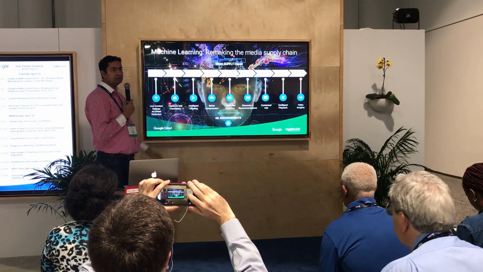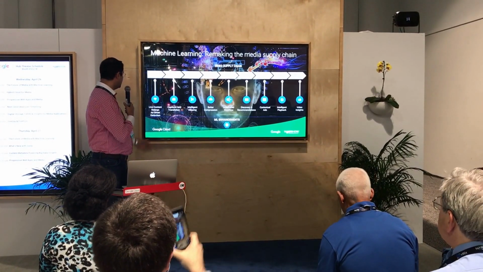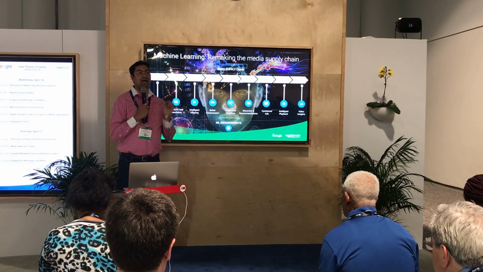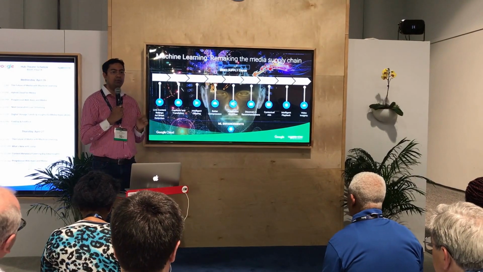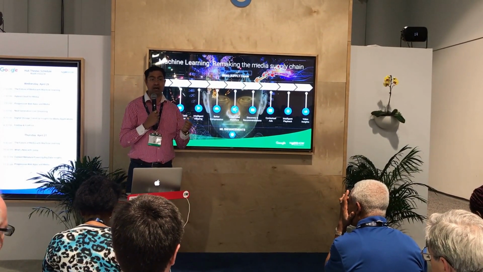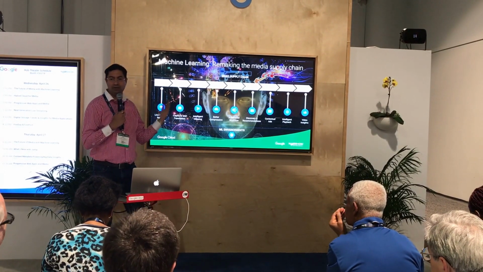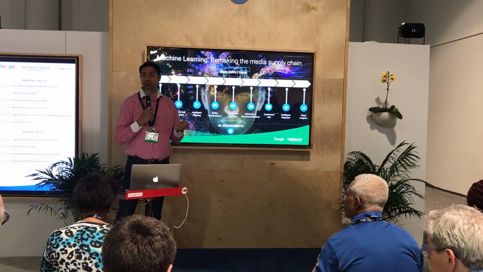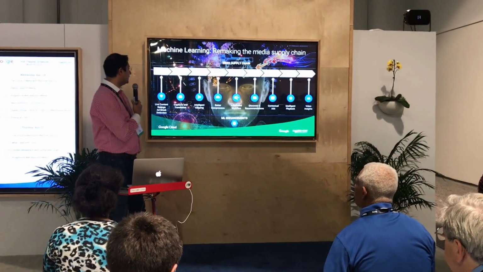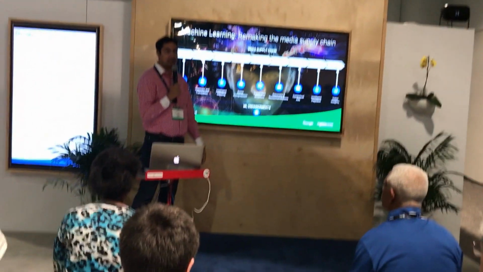So we'll go through a couple of examples. The first example is on the live streaming side. We can use machine learning to automatically detect ad breaks and find those right moments inside your content where you can show an ad, and later we'll go through an example of which ad to actually show in that particular ad slot.